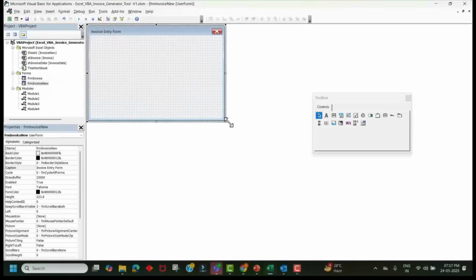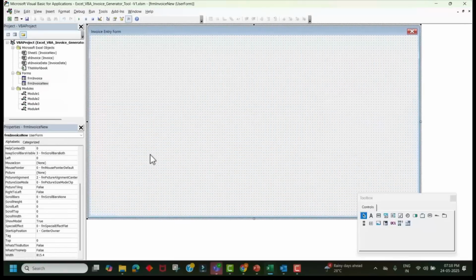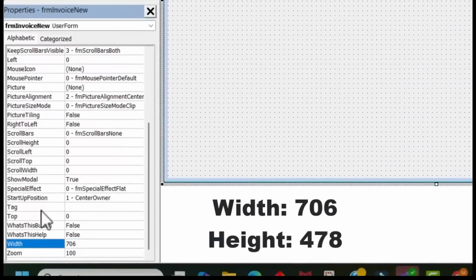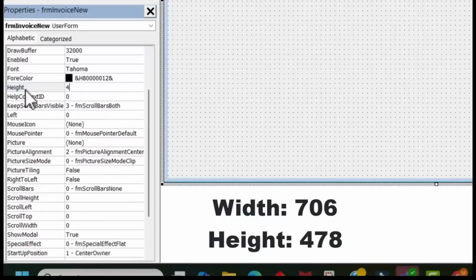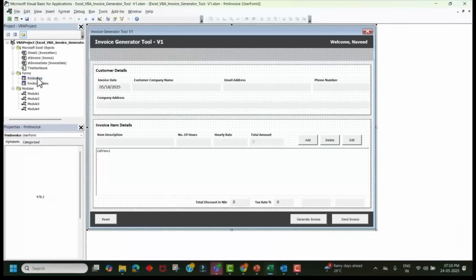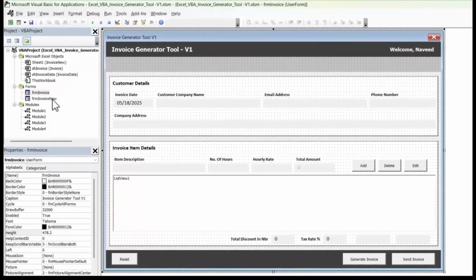Now let's design the invoice generator user form here. So we'll increase the height and width of this form. I will adjust the width to 706 and the height to 478. If I go to the invoice user form here, on the top section we have the header and we have the footer, right?